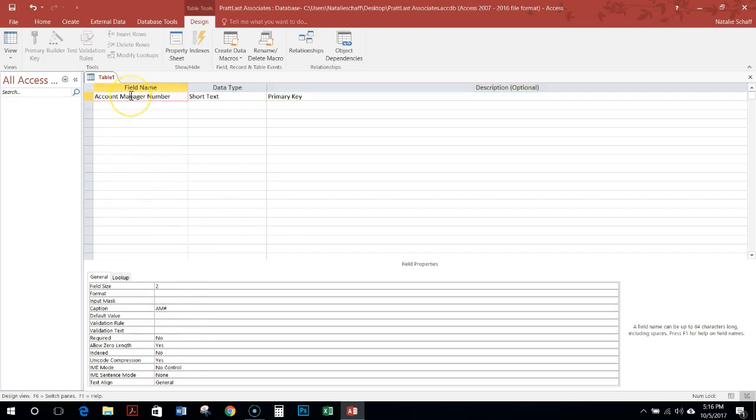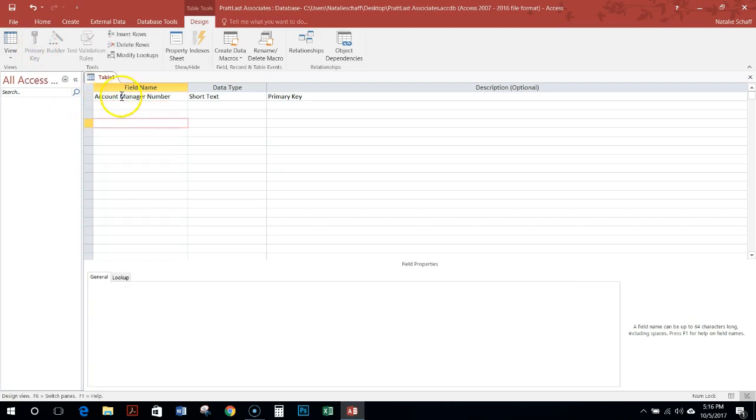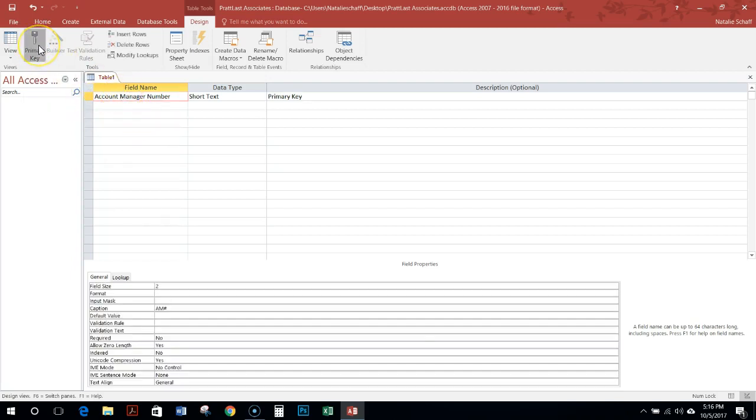Because it's our primary key, we need to assign it a primary key. Up here on the ribbon, there's a button called Primary Key. Click the primary key and it adds a key to the row header here. Basically what this means is Access is going to sort the information that we put into it in ascending order by this field. And again, we'll talk about that a little bit later on.